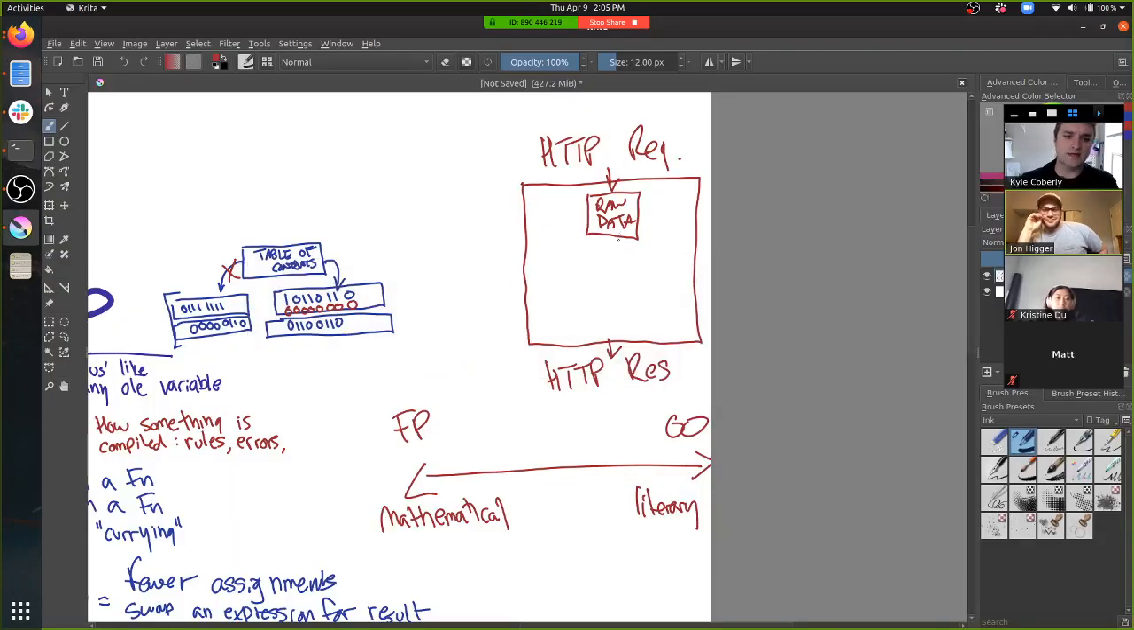So I need to get that data, and then I need to format that data, like serialize it, something like that. And then I need to stringify that. So I need to turn it into JSON. And then I need to build the actual response string and then send that off. So it's a chain of data transformations.